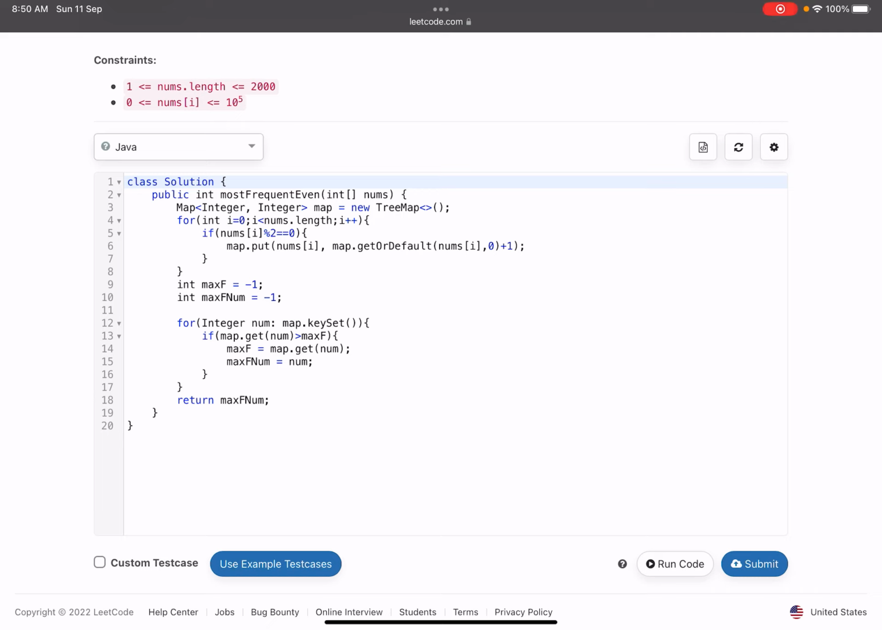On line number 3, you can see I have created a tree map, and from line number 4 to 6, I have inserted all the even numbers with their frequencies, right? On line number 6, I have used the function map.put of nums of i, and if that number is present, then just increment it by 1, else put 1 there. That is done using map.getOrDefault. That is an inbuilt Java function, but nothing fancy. The core logic is that I have updated the frequency of all the even numbers.